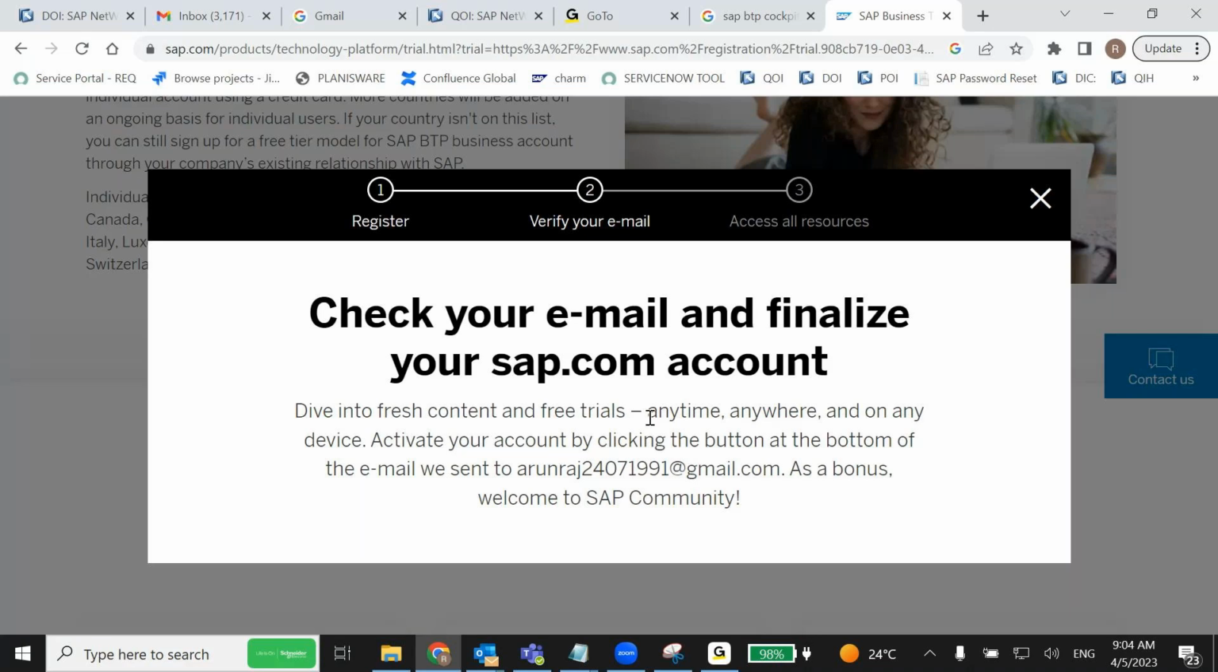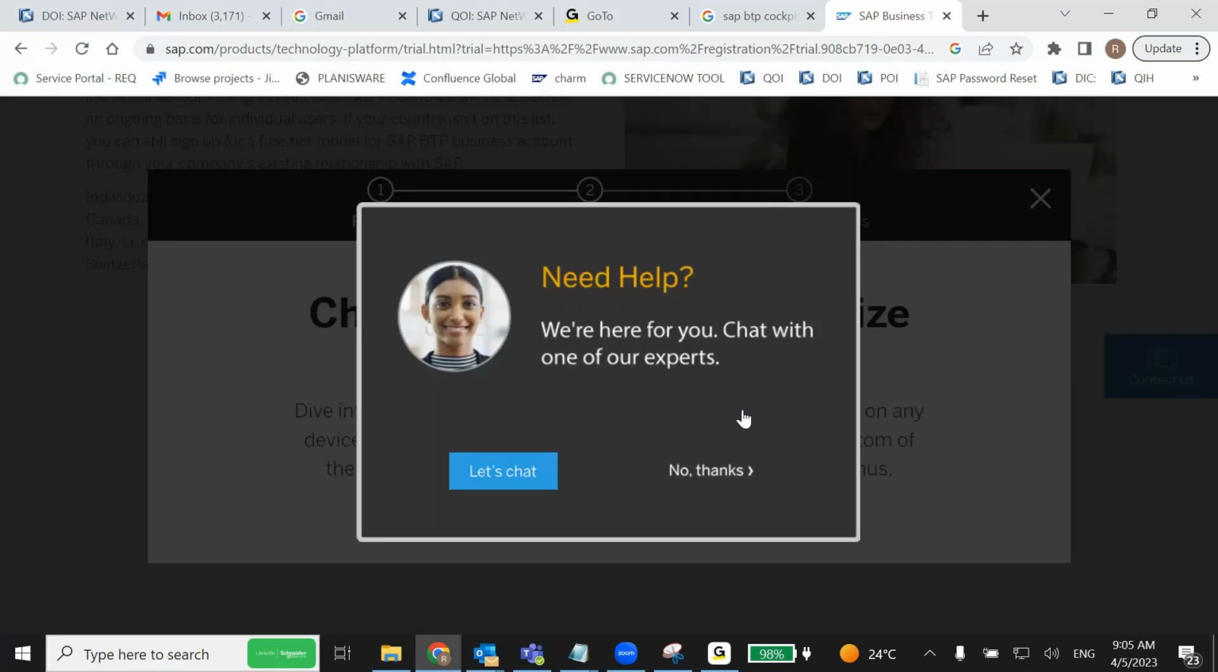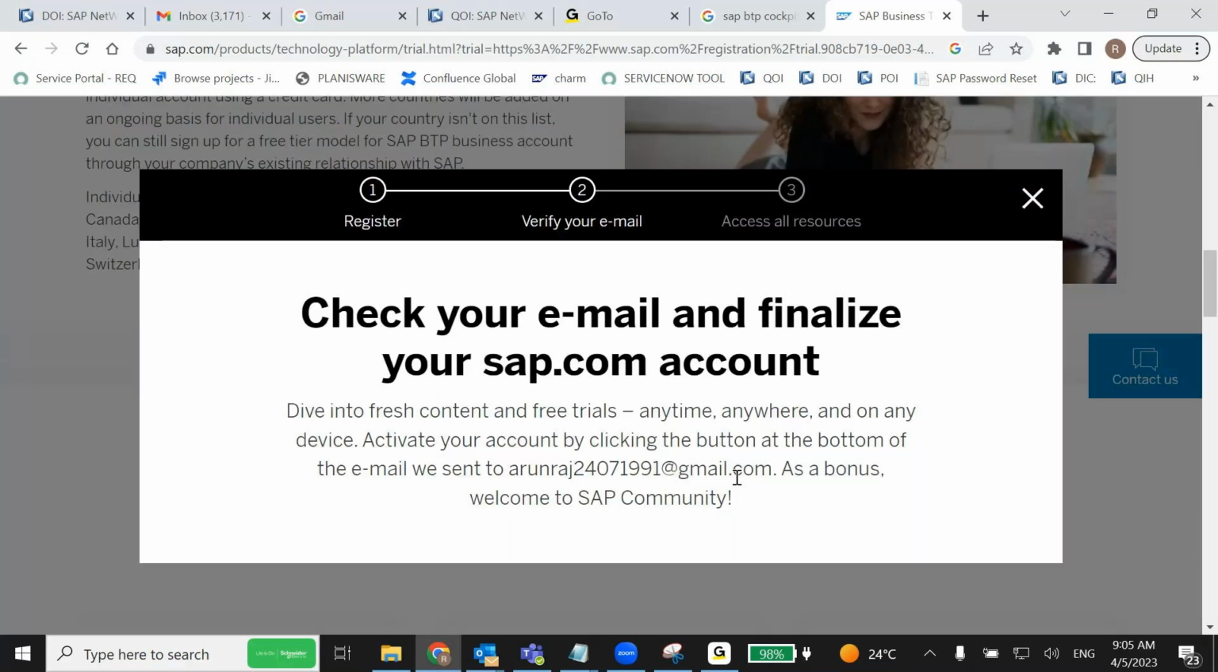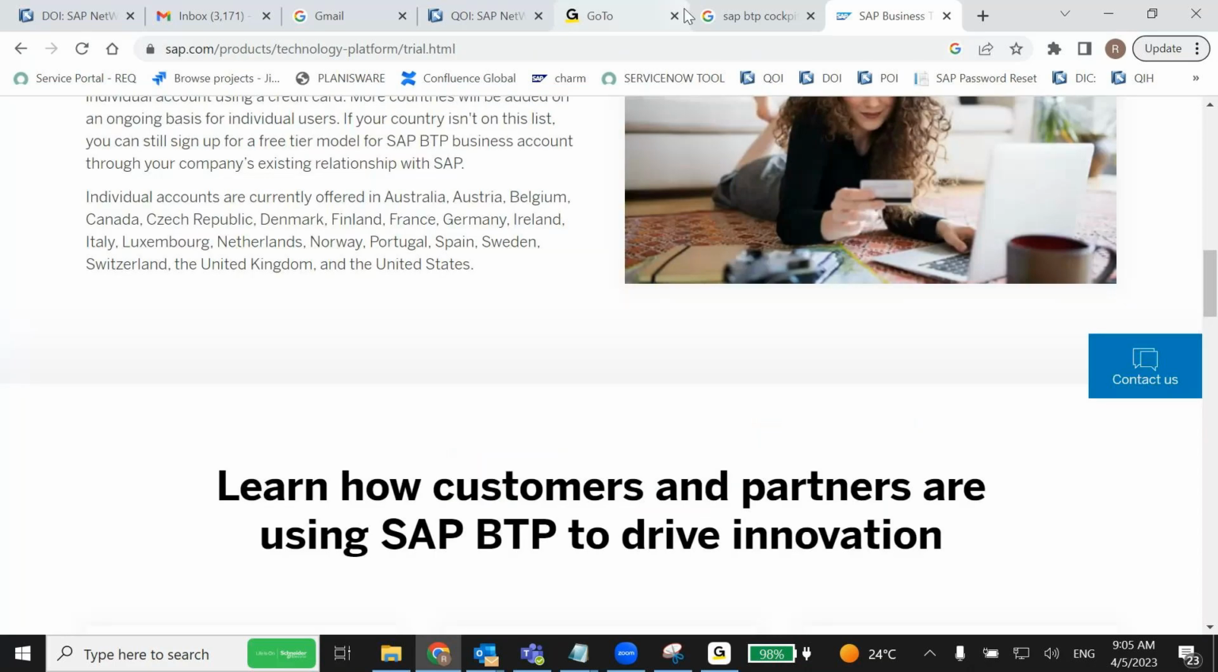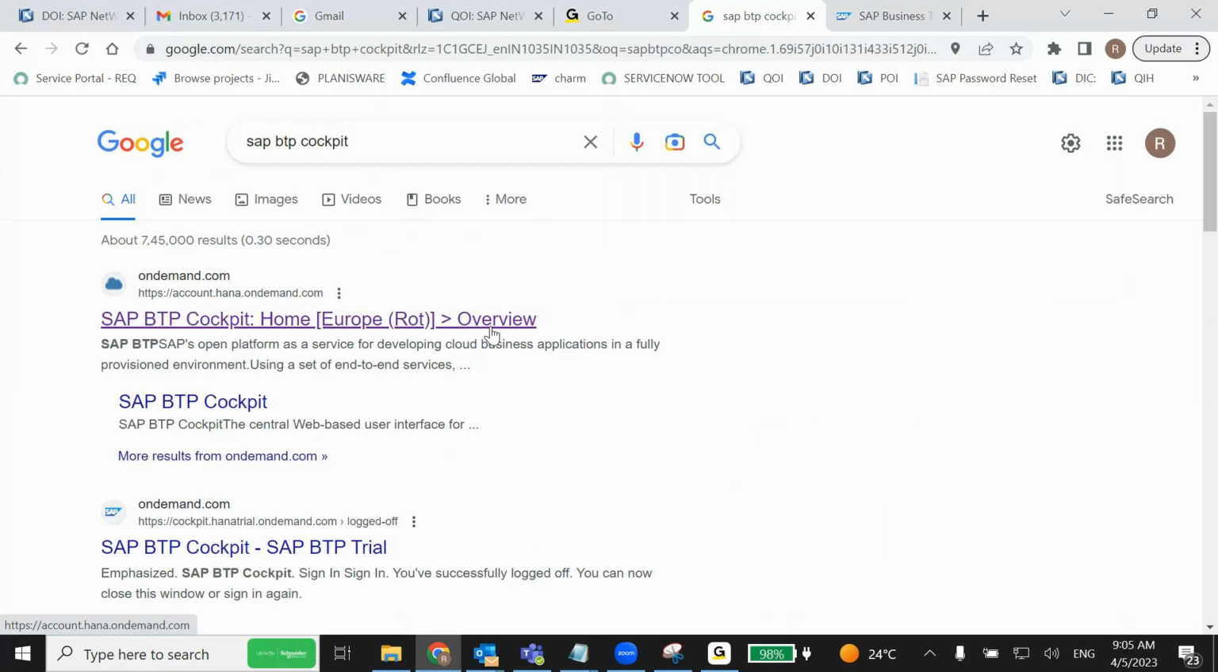I got the link and clicked on activate. Yes, you can activate it and place your default password there. Once it is done, you can close this tab and go to the BTP cockpit again. Close this tab and go to the previous tab. Let's say SAP BTP, on the left side of this business technology platform, click on that BTP cockpit one.